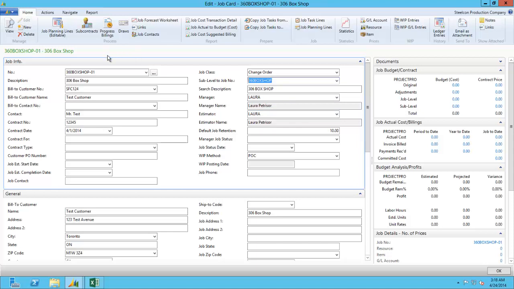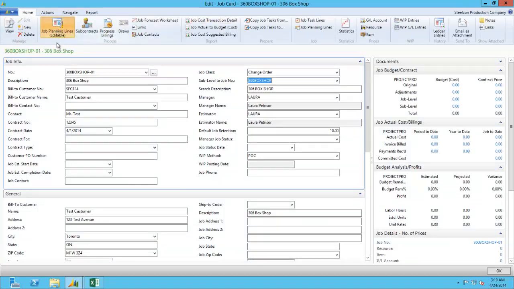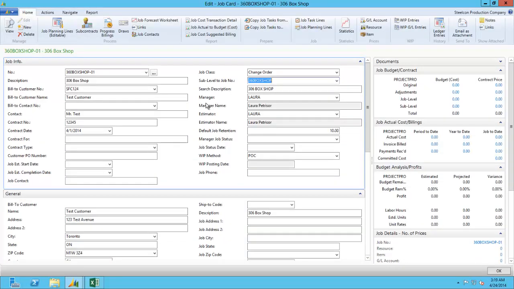Same as on the regular job, you do have the option to edit the job planning lines, where you would actually set your budget and your contract lines. Also, there is the option to do progress billing on change orders as well. So it typically works exactly identical to a job. It's just called a change order.